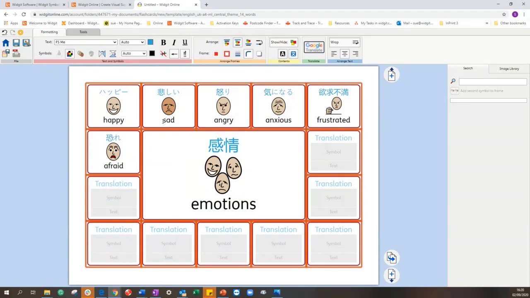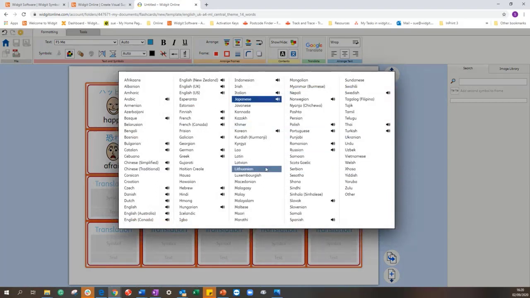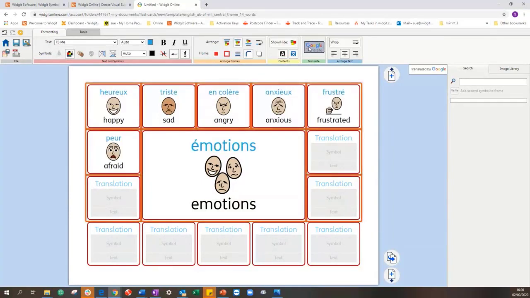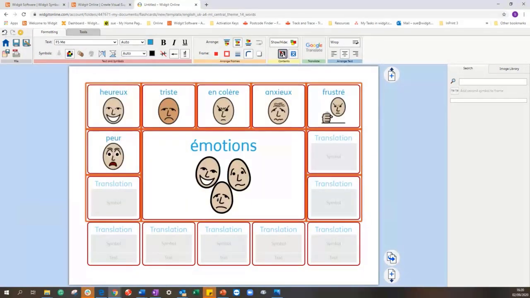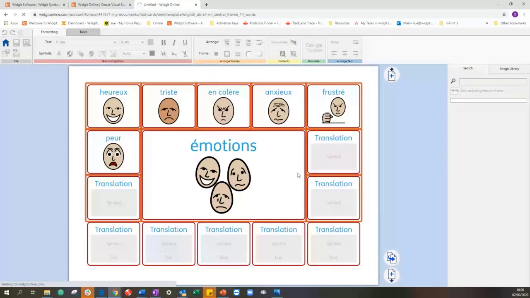If I wanted to create a modern foreign language resource, I could choose a different language. So let's go into, I can't find French, there we go, French. Okay, retranslate that. So we now have some French, and then I could, even if I wanted to, turn off the primary language of English and just have a French word mat on emotions. Again, if I saved that and looked at that in the view, which we'll just do very quickly.